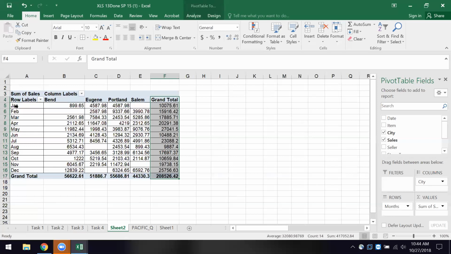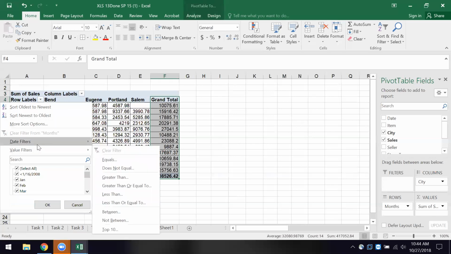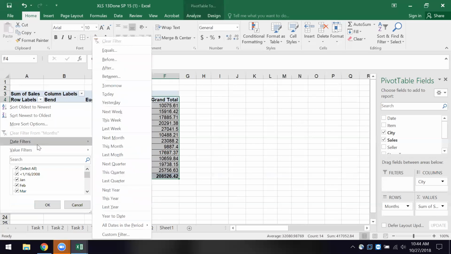Now, if we wanted to, we could come in on the row labels, and we're going to do a date filter. And there we can do next quarter, this quarter, last quarter, next year, instead of just choosing. We could do either way, okay? We could use these, or do the simple filter select.